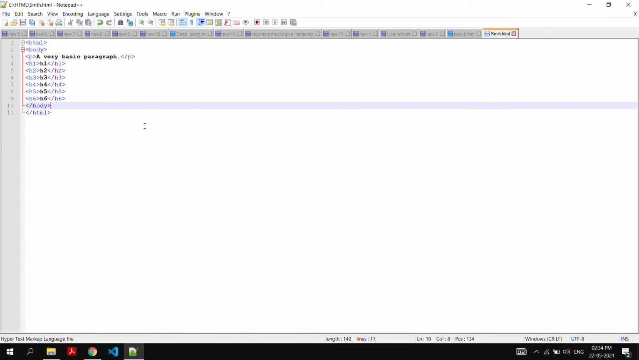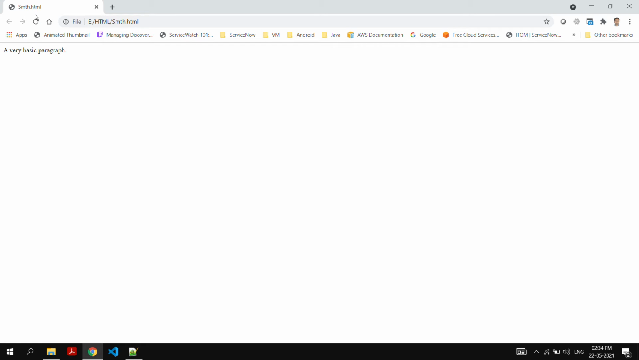Whenever you have to see the output, just press Control plus S to save your file, and then go back to your Chrome and reload it. H1, H2, H3, H4, H5, H6. Now here we have all our headings and a paragraph.